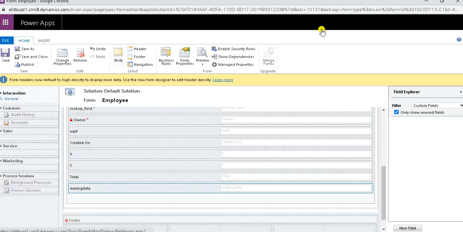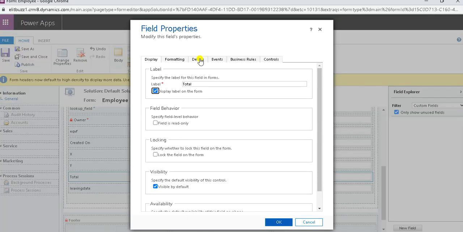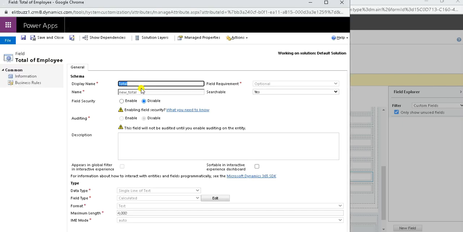So I'm creating a calculated field, that is total, which I've already created. Okay, I'll change the name to notice period end date. But since I have created it earlier, the schema name is new_total only, and it's a single line of text field. Field type is calculated. Format is text.